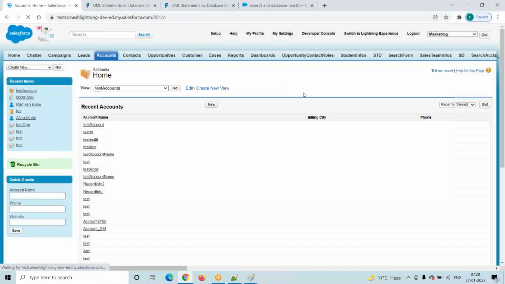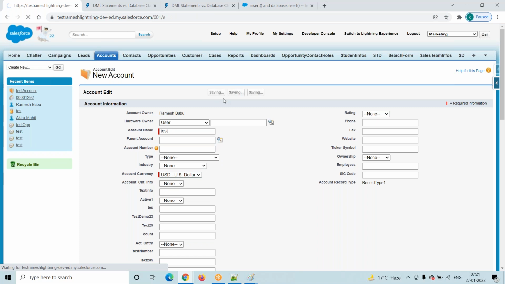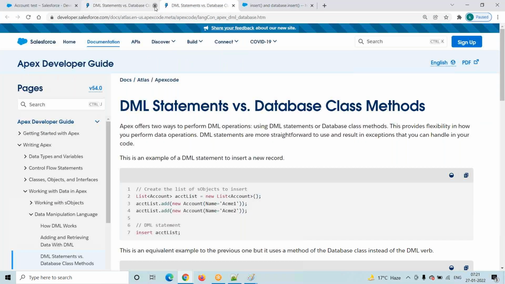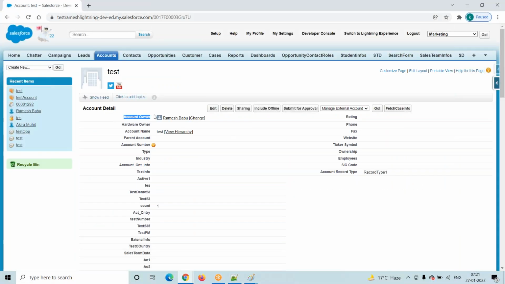In the next session, my example is coming into security. Now I am creating one account record. Click on the save button. Then who will access this particular record? Generally, the account owner will access that particular record.